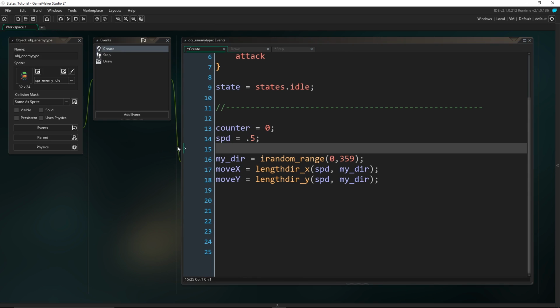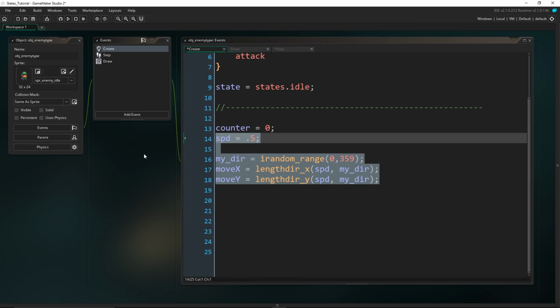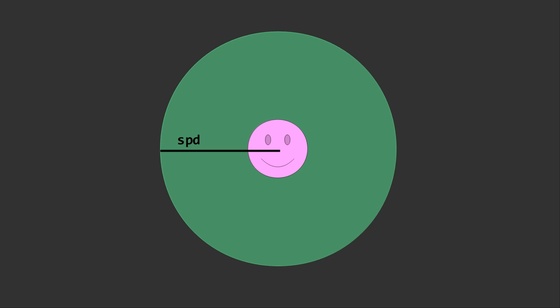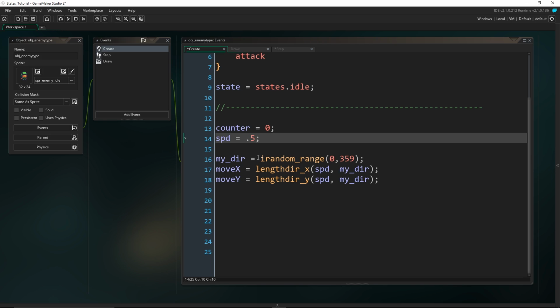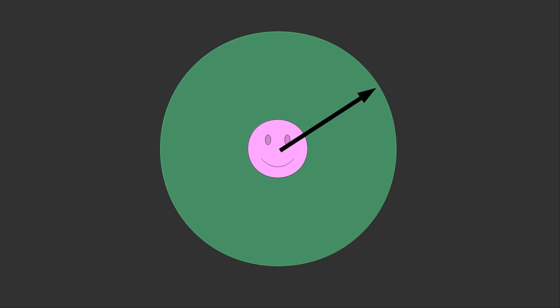So in here, for my movement code, these are the relevant variables. I have a speed of just 0.5, that's how fast the enemy is going to move. And what I'm having it do is choose a random direction to move. This function here is going to get a random integer between 0 and 359, so it can move in any direction. But the problem is there isn't really a way to tell GameMaker to move in a direction. It can only really talk in terms of horizontal and vertical movement. So I have to translate my vector to horizontal and vertical movement.